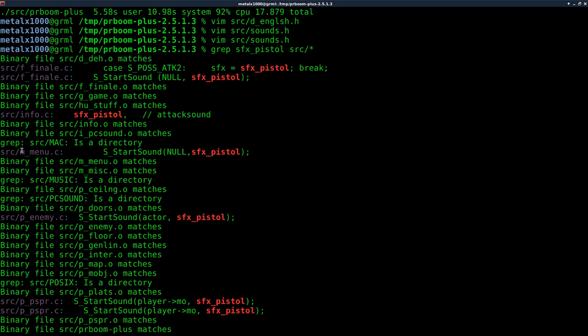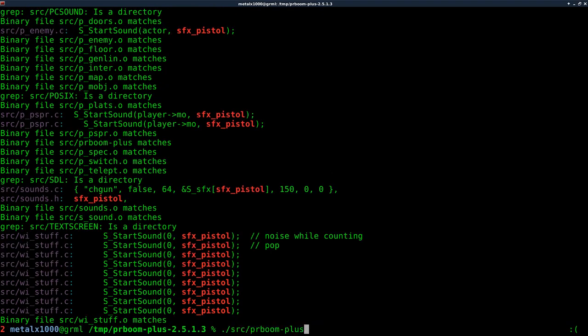If I scroll through here, I can see one called menu.c. Menu.c is where most of your menu stuff is defined. And when you're in Doom, so let me go ahead and just run Doom here.